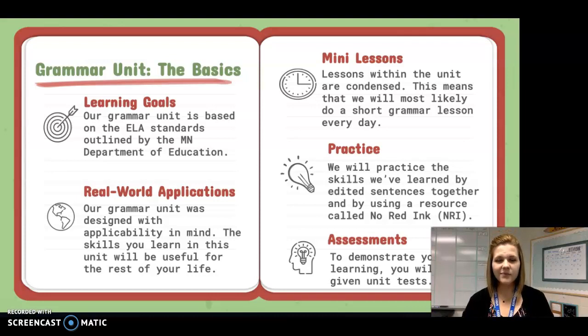For the practice of our skills, we're going to be editing sentences together like I already said, but we're also going to be using an interactive program called No Red Ink. I'm going to talk a little bit more about No Red Ink at the end of this presentation, so look forward to that. And then lastly, every unit is going to have some sort of assessment. Typically, we'll have a large paragraph that will be filled with grammatical errors, and your task will be to correct those grammatical errors.